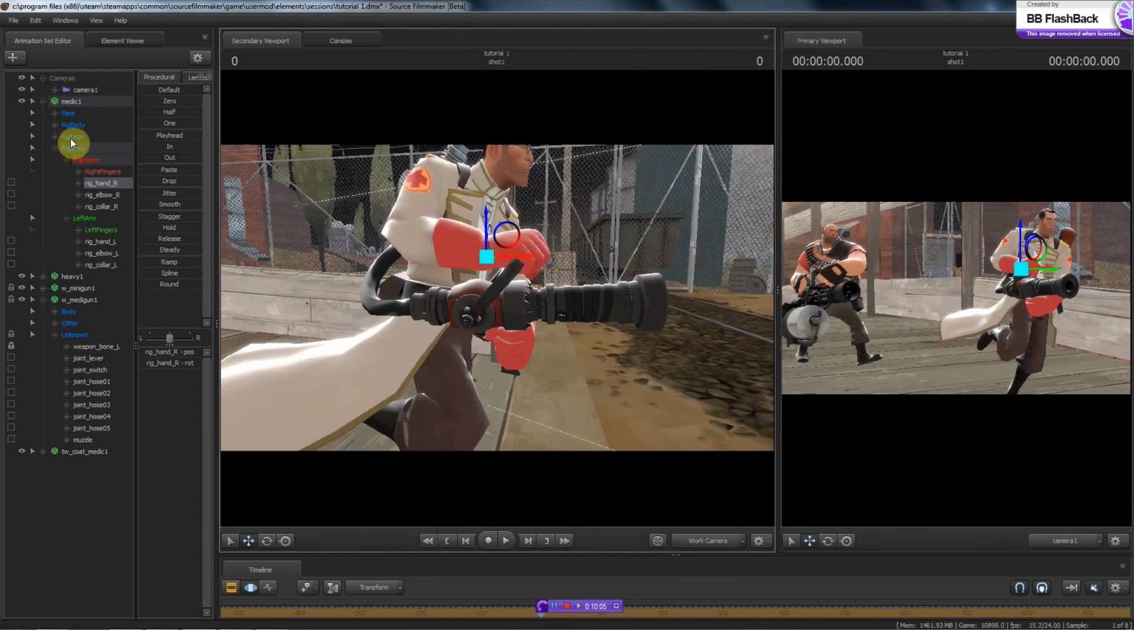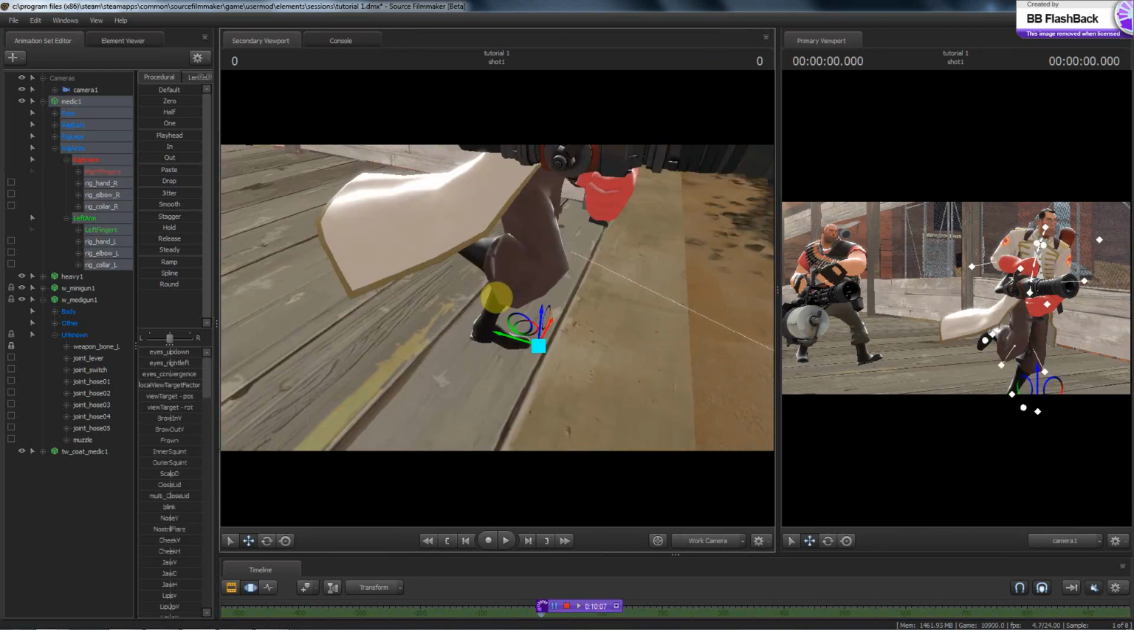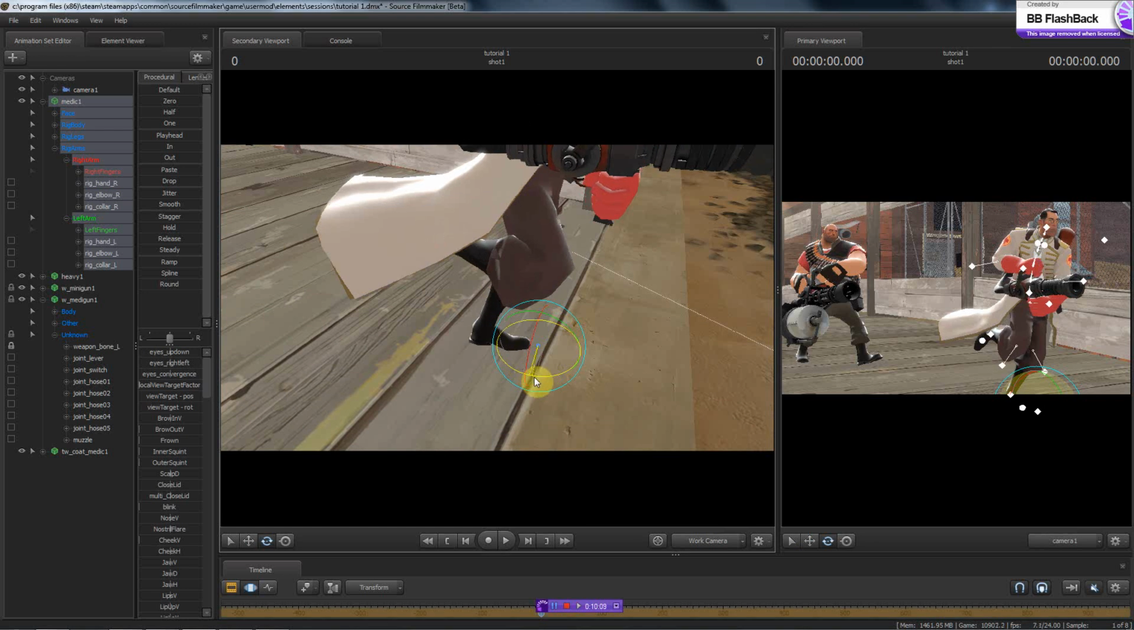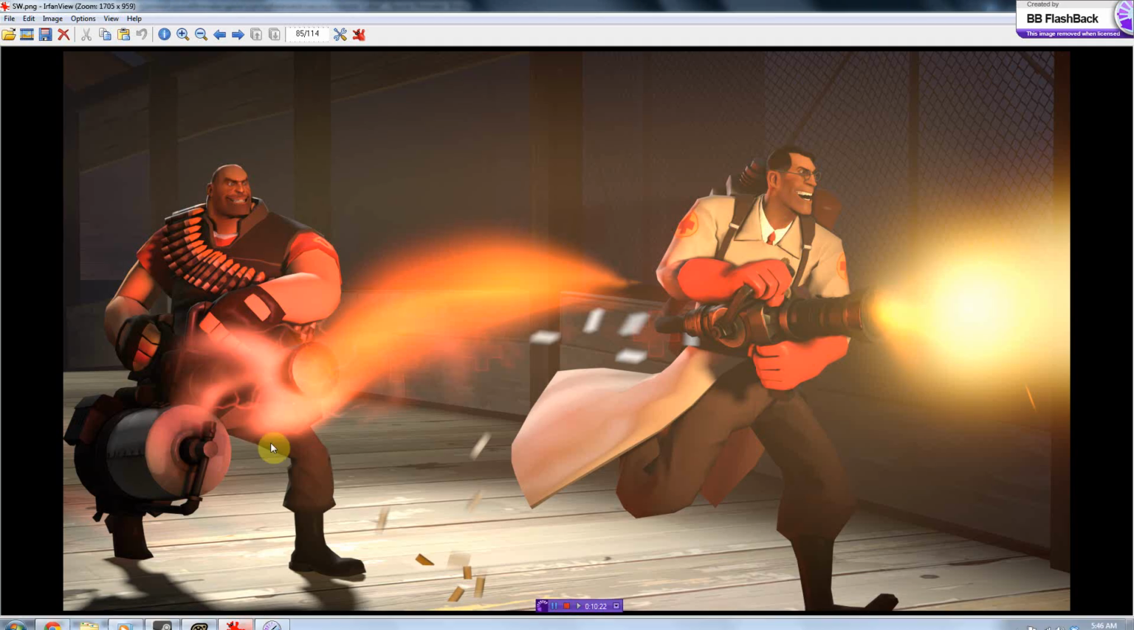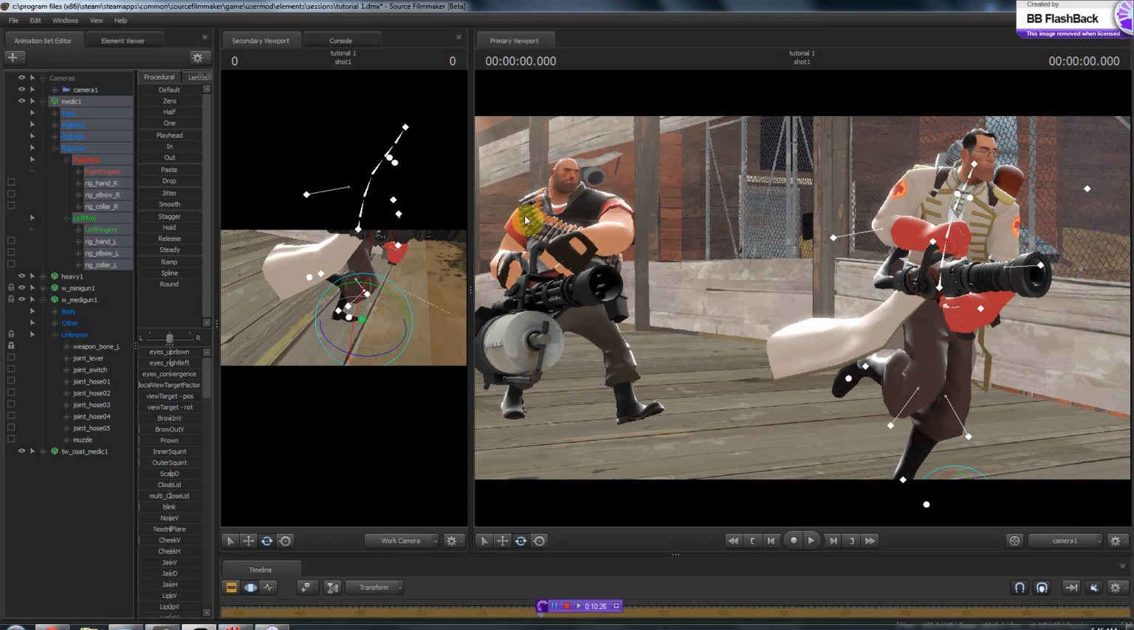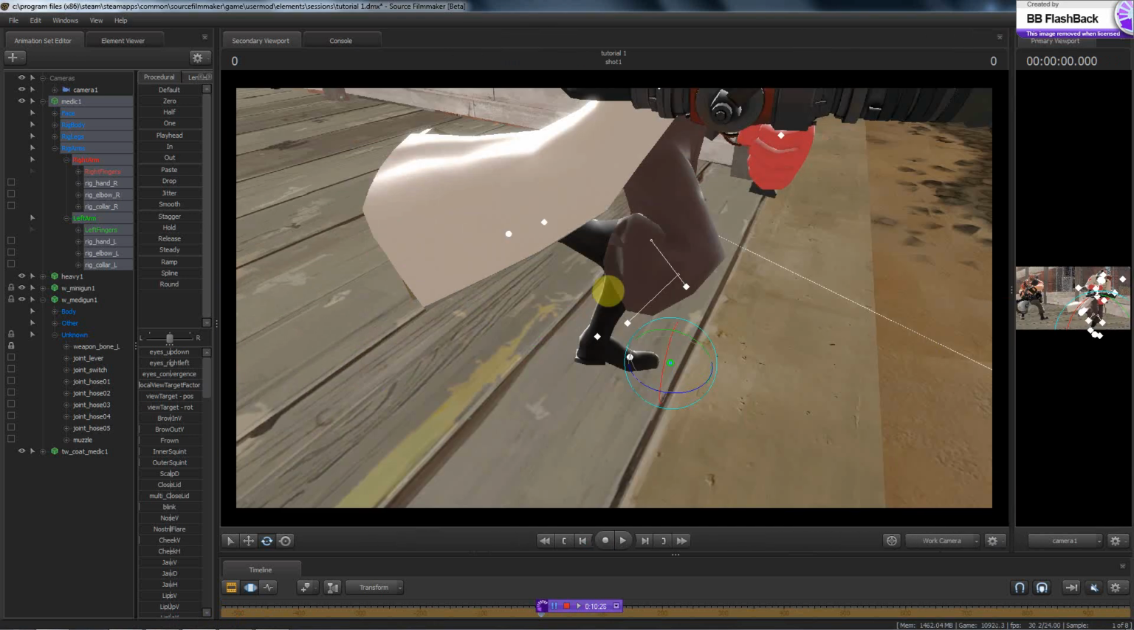If anything, I should probably take the medic and turn him. Something like that. Okay. So there we go. It's not perfect, but it'll do. For those of you that are just joining us, this is what we're making. So, yeah. Alright, so that looks decent.